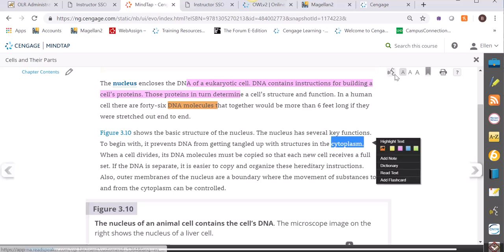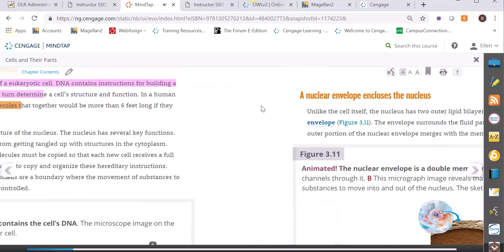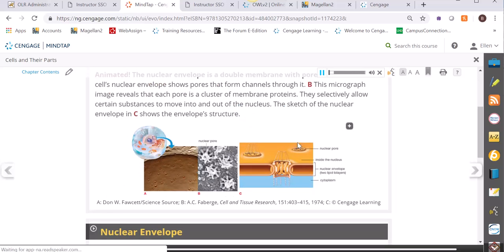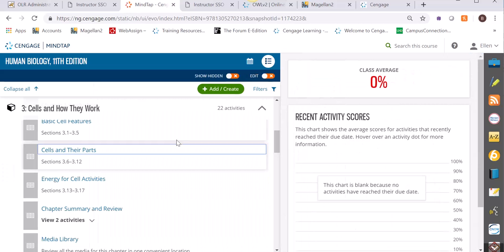or they could be on their bike, and they could have the book read to them. So it can read the whole book to them. Within the book, there's going to be a number of videos and animations for students also. So that's a very quick look at the ebook.